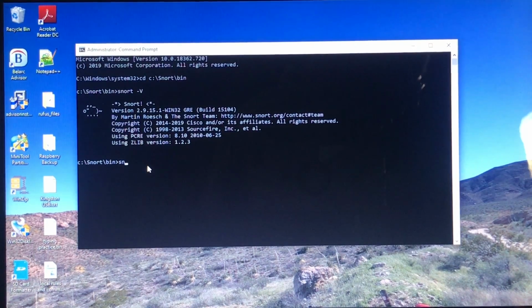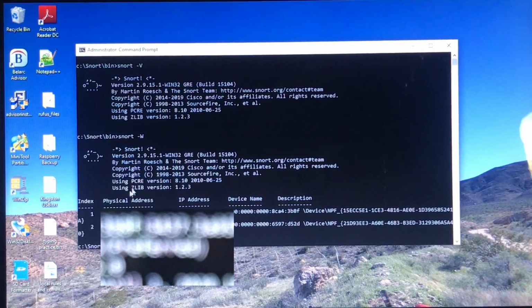Second command is snort space dash capital W. And this is going to show us a list of interfaces that we have on our computer. Hit enter. And here I have two interfaces, interface 1 and interface 2.